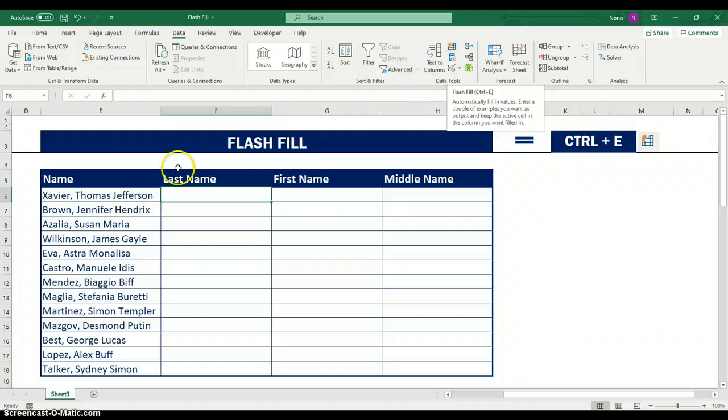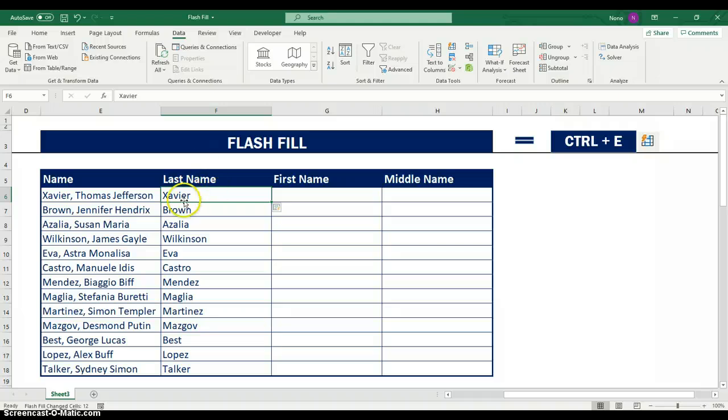Now if we're going to use flash fill here, all that we need to do, pretty simple, is just to write Xavier. That's all. Excel understands that, oh okay, all we want is the characters before the comma, so it's going to apply that same logic to everything. So all I need to do, with this selected, is just press Control and E. Voila, now you can see it does everything for you without a formula.